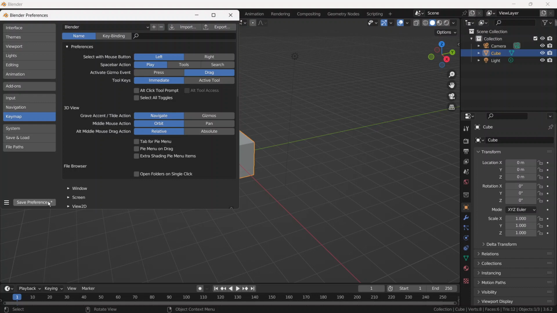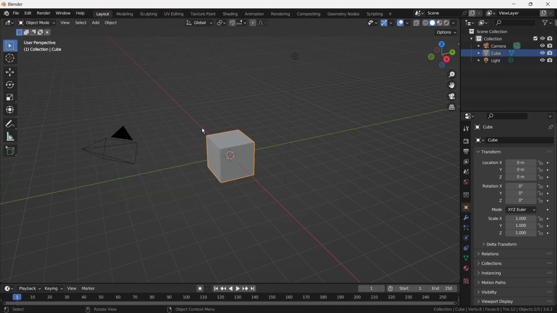Once you're satisfied, you're going to want to hit Save Preferences at the bottom of the window here. It should say Preferences Saved at the bottom. Once that's done, just go ahead and close the window, and we're all on the same page now. We're all set up to kind of tackle Blender.